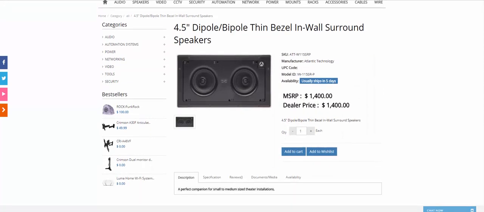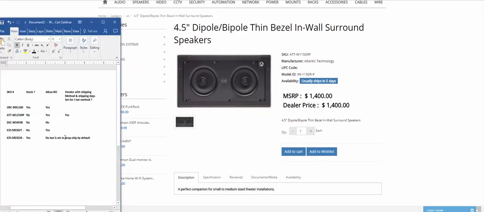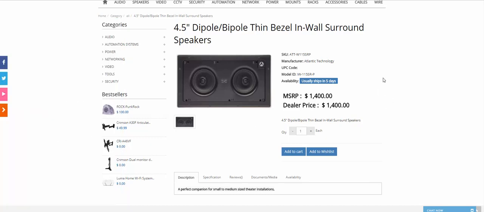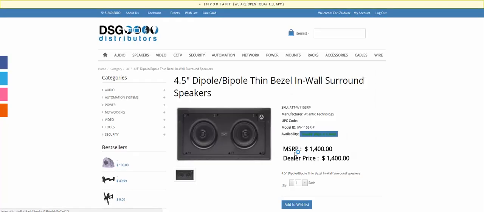Instead of showing out of stock, which it normally would, see, no stock, we're going to try to promote the sale anytime we can. So instead, we'll just show usually ships in 5 days. The buyer will not necessarily know that it's not in stock, simply that they might get it in 5 days or that it ships in 5 days. So that's the benefit of this particular capability. I'll add it to the cart.